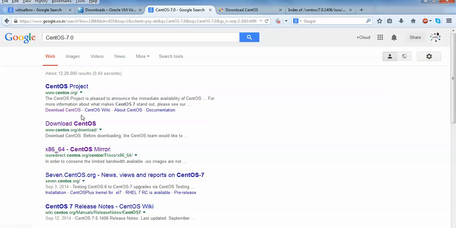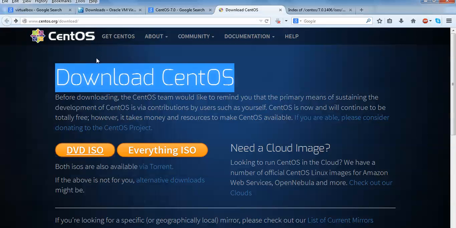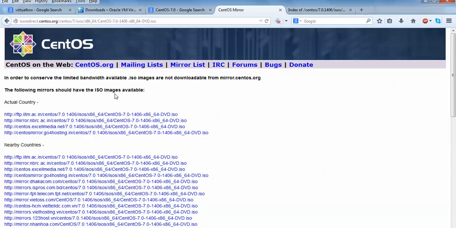Open Google and type CentOS. This is the download page that is showing. There are two options: you can download the DVD ISO or the Everything ISO image. This one is a torrent you can download from. One click on it will show you a DVD ISO image. When you click on this one, the alternate links are shown to download it. You can download from links in your country or a nearby country.